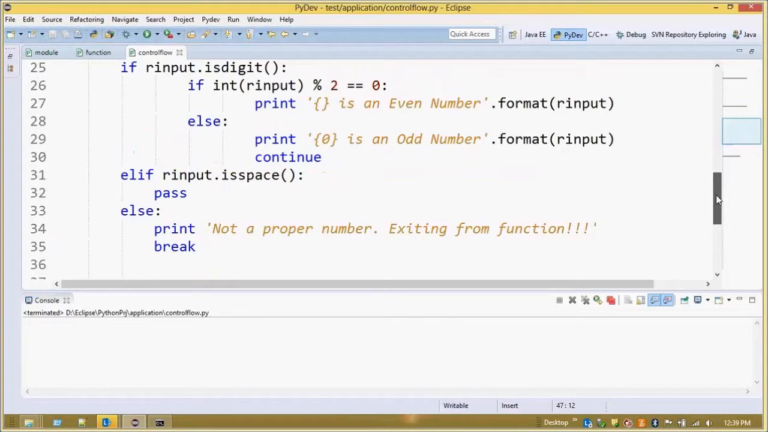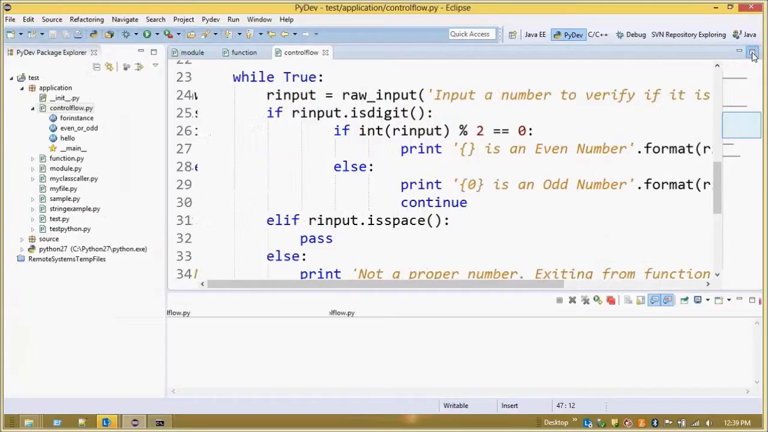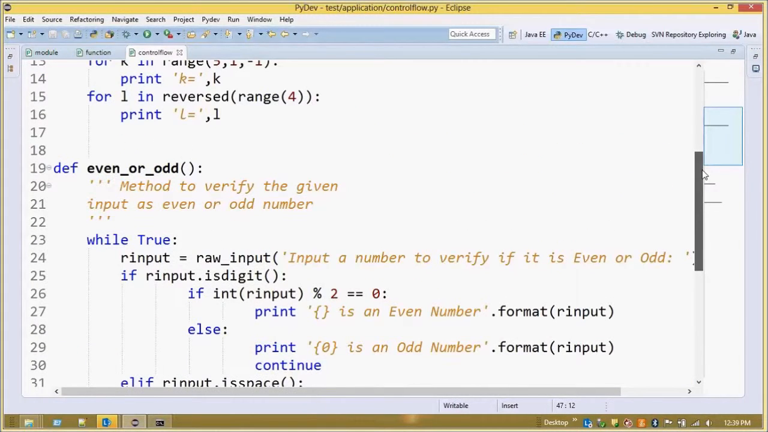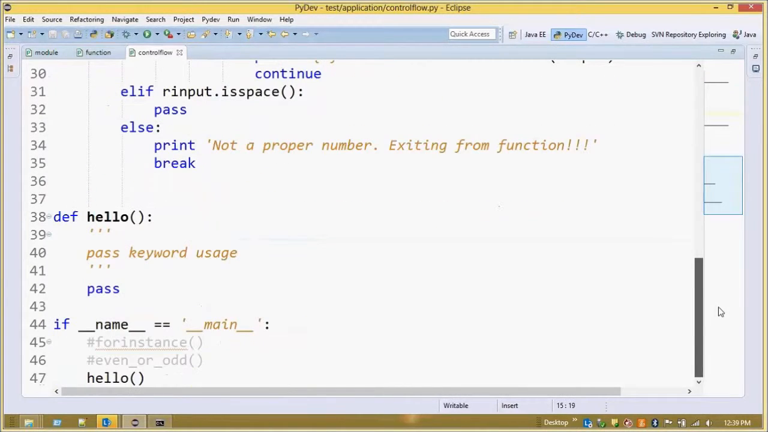So in this example, we learned if, else, elif, while, then for, range, reversed, and pass keywords, usage of all the keywords, and the loops.